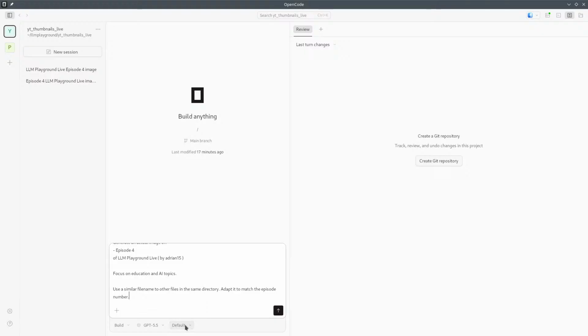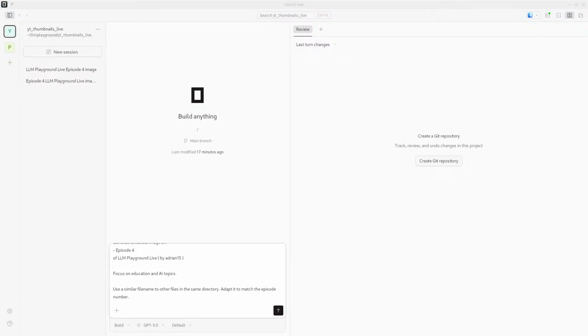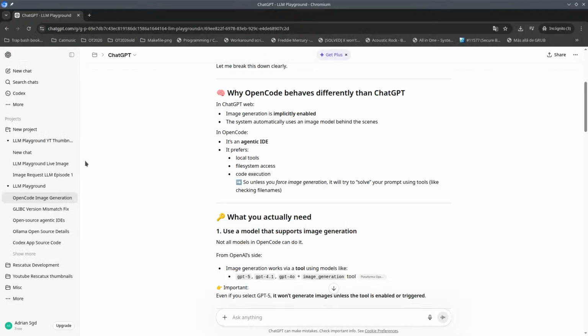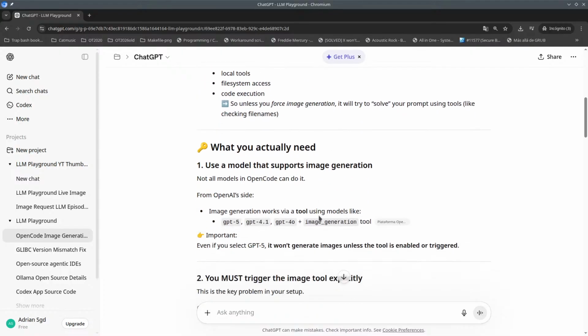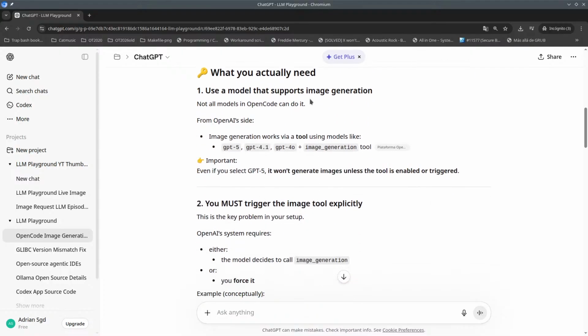Should we get, no, let's try to read, instead of generating this straightforward, let's try to read what ChatGPT told us. So why OpenCode behaves directly that ChatGPT image generation is implicitly enabled. The system automatically uses an image model behind the scenes. However, OpenCode is changing IDE. It prefers local tools, file system access, code execution. So unless you force image generation, it will try to solve your prompt using tools. What you actually need, use a model that supports image generation.